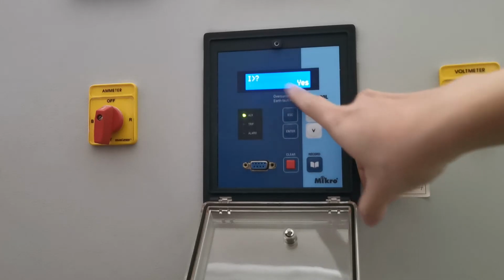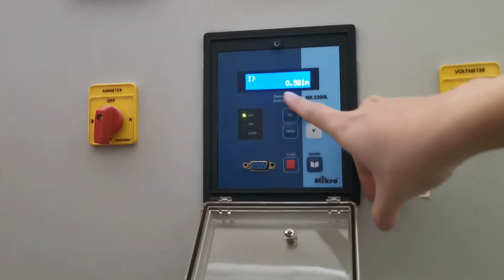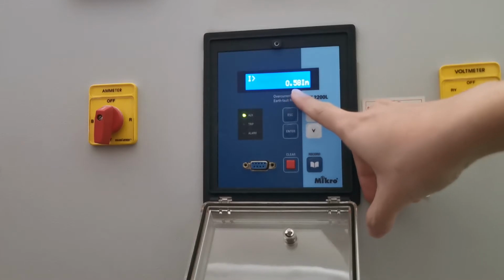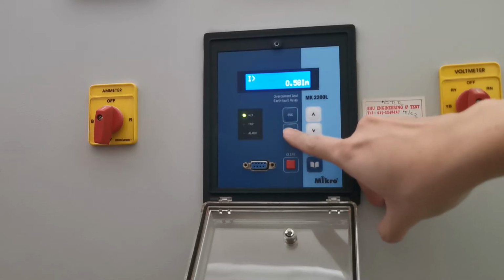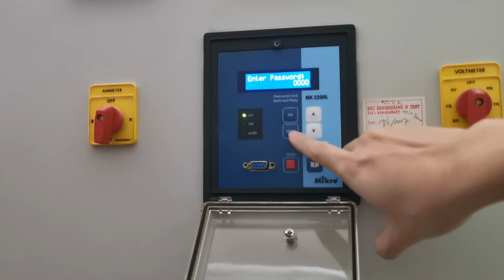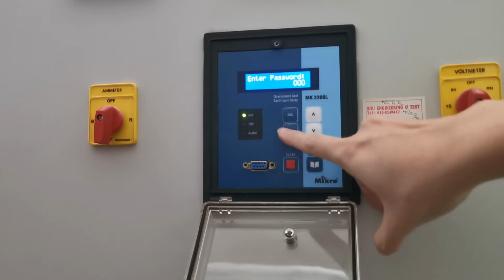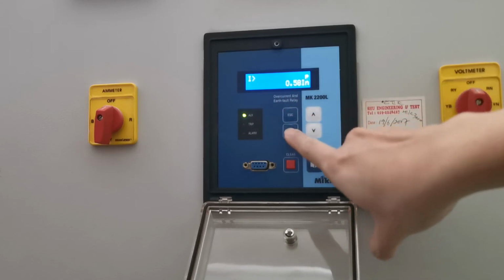This is low set. Yes, then you press down. So here the setting now is 0.58, which means it's 58%. So if you wish to change the setting, you can press enter. Password by default is 40, so you just press enter, enter, enter, and enter again. So password okay, then you press enter again.